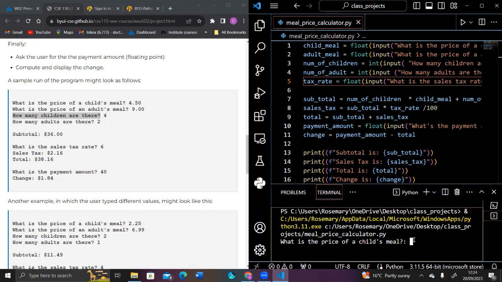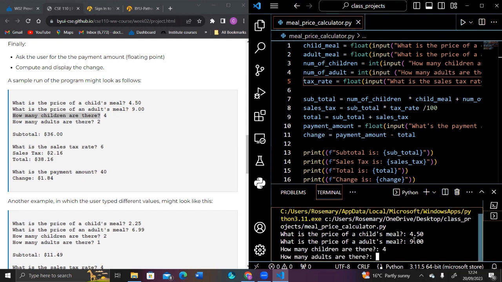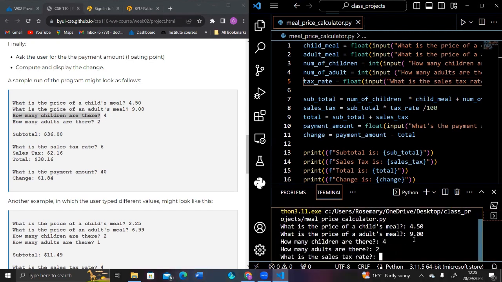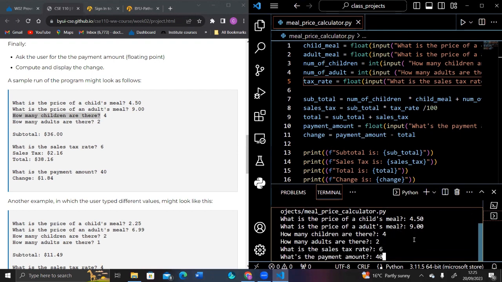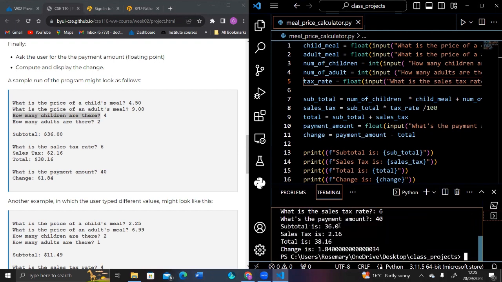So what's the price of the child's meal? 4.50. What's the price of the adult meal? 9.00. How many children are there? 4. How many adults are there? 2. What is the sales tax rate? The sales tax rate is 6. What's the payment amount? The payment amount is 40. So it will bring out everything for us. The subtotal is 36, which is what we have here. Sales tax is 2.16, which is what we have here. Then total is 38.16, which is what we have here. And then change is 1.84.